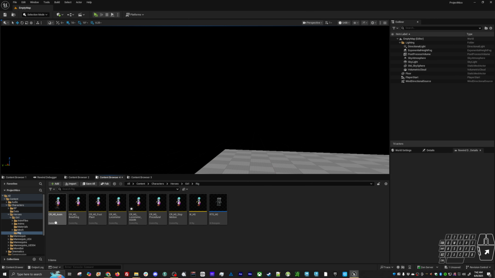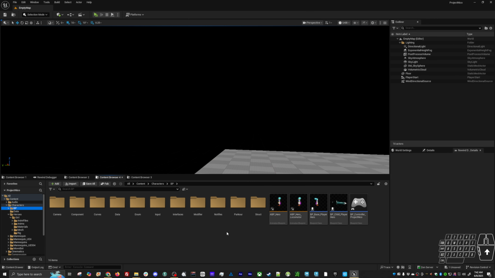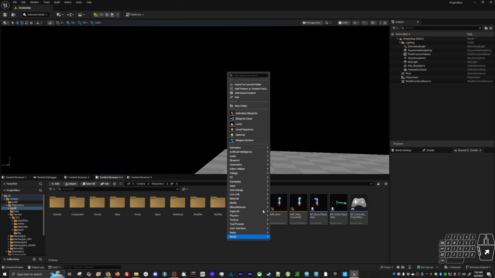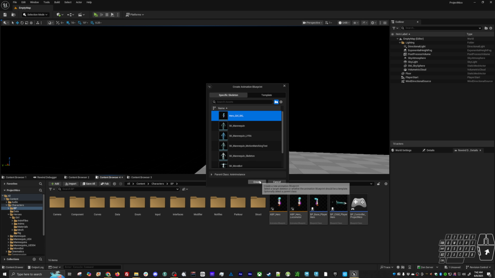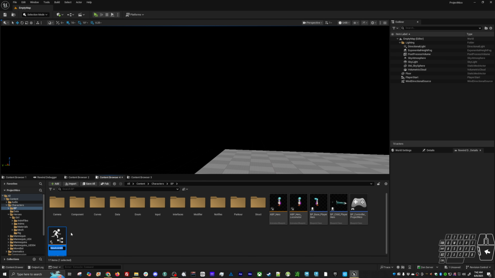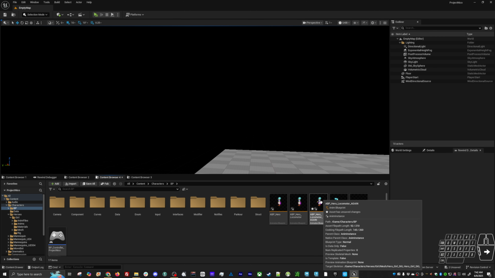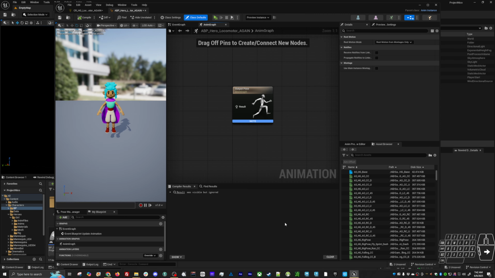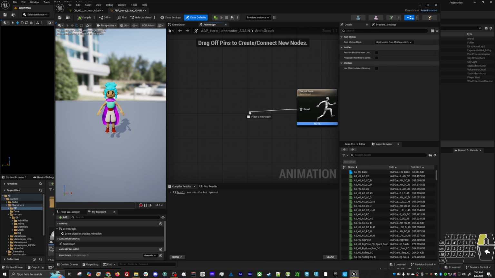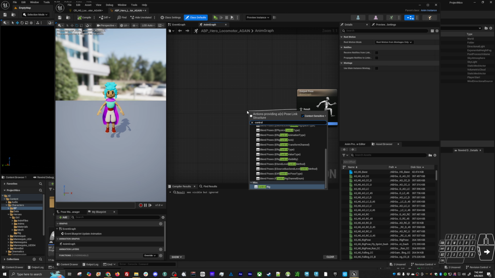We're going to just leave that for now. We're going to come to our location, where we're keeping our ABPs. We're going to create another animation blueprint, or find our skeleton, create that. We're just going to say ABP locomotor again. And there we are. And we're going to come into our ABP. We're going to drag off of here and hit control rig.